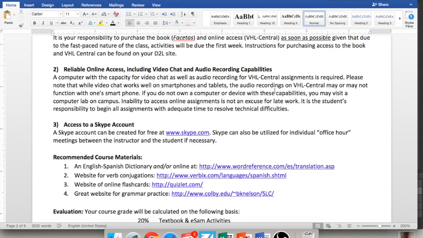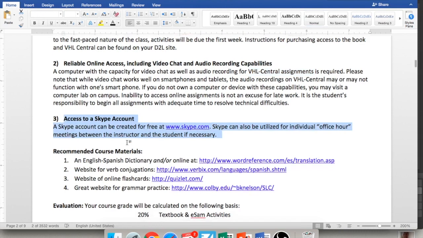For the VHL Central assignments, for homework, essentially, you'll probably be using the computer. It does work on your phone, but it's just not the same. It's easier to use a real computer for those, and you will need the microphone and the audio. The webcam and the microphone for those. Okay, and I'll talk to you more about that in just a moment. You, of course, need a Skype account, as I said earlier.